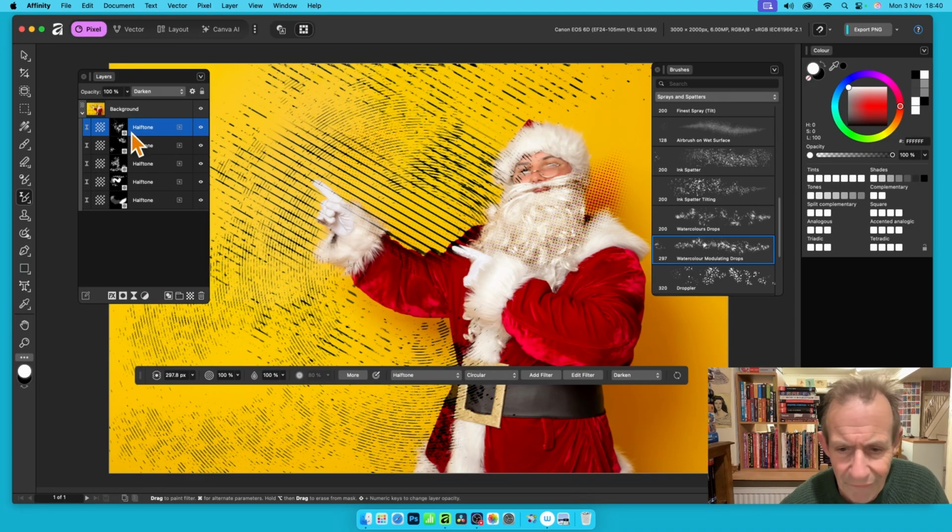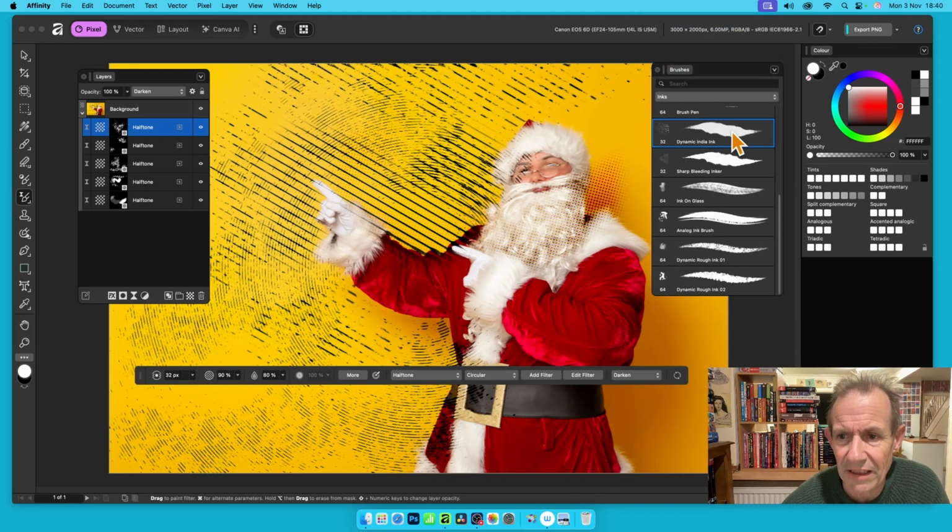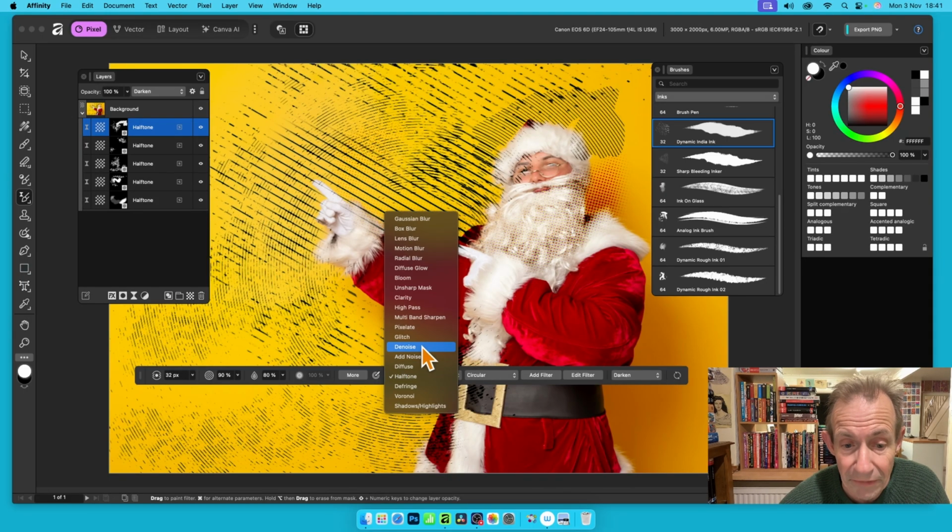Right, we got that effect. You got this brush. I'm just going to go back to a more sort of visible brush, something like a dynamic India ink brush. You can use any of them. Again, it doesn't matter changing the brush there. The actual effect is applied just to the existing layer here. Now, there are lots and lots of effects, not just these halftone effects. So I'm just going to change it and I'm going to go for glitch.